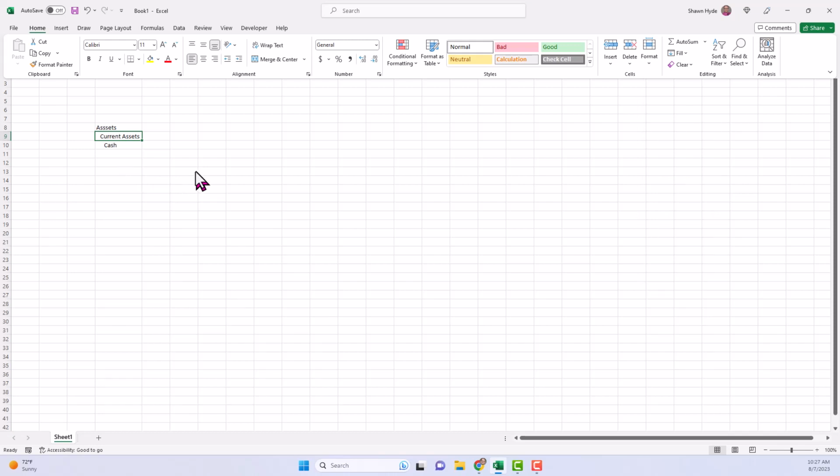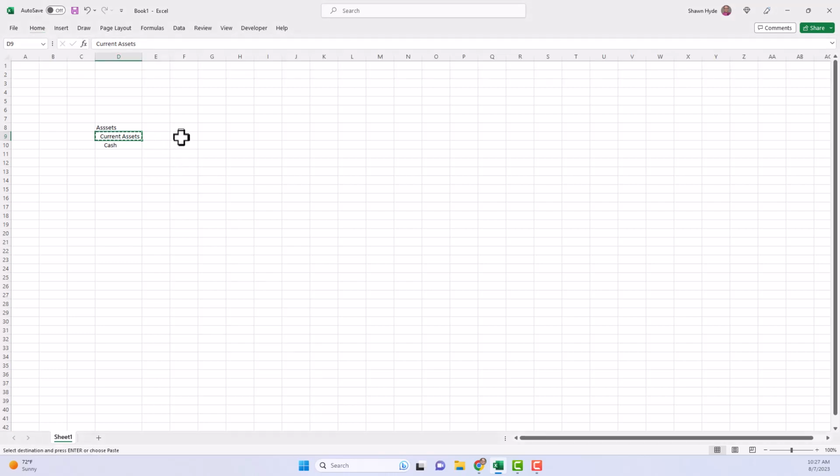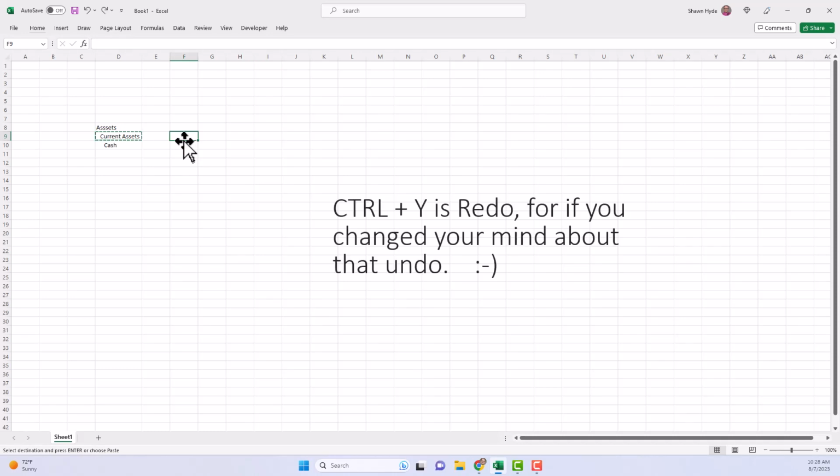And then there's the control shortcuts. Most folks know, Control C is copy, so that I can click anywhere else and say Control V is paste. If I did Control X, that's cut. You can paste it over there, delete from where you used to have it. Control Z is undo.